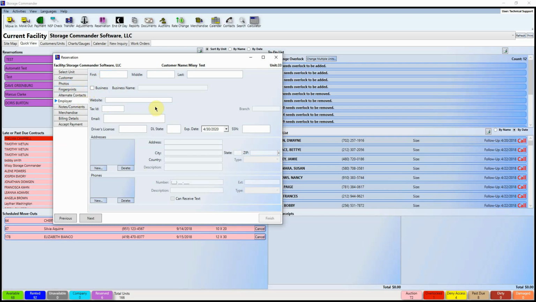Employer. So this could be one of two things. This could be maybe a personnel, so maybe it's Missy at Storage Commander, or maybe it's just a full business name. Maybe you just want to take down the customer's business name. So maybe in this case, it would just be Storage Commander. You would select this and it frees up that business name and we would enter that here.